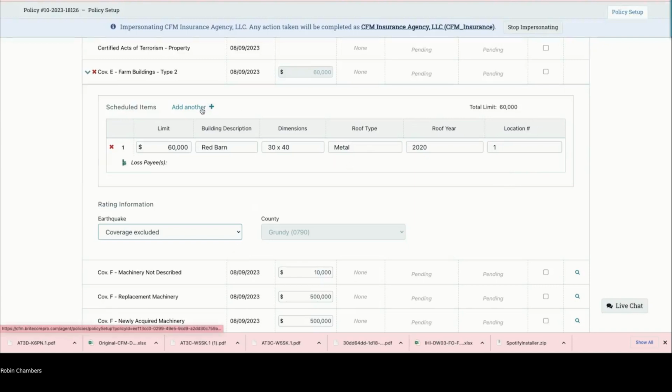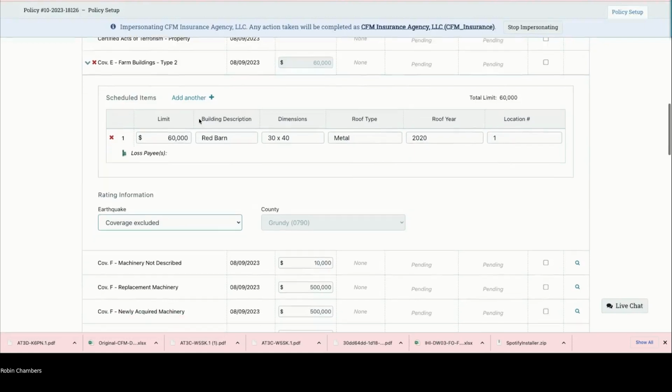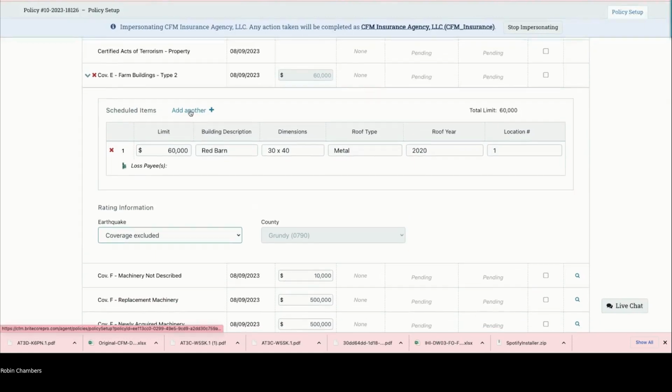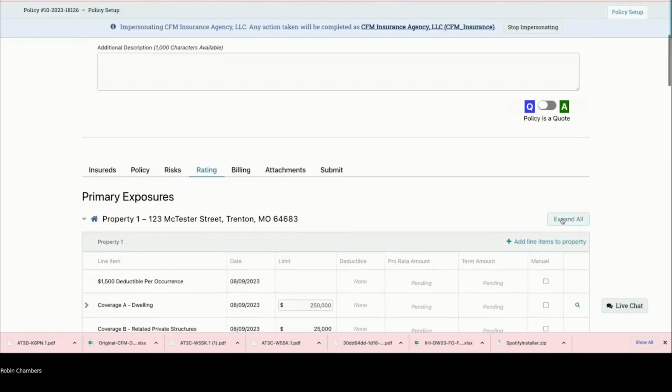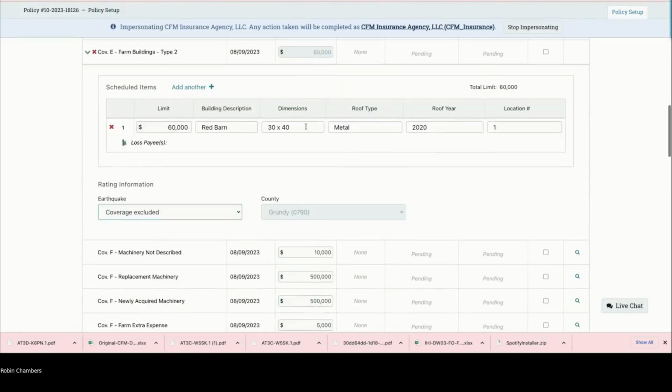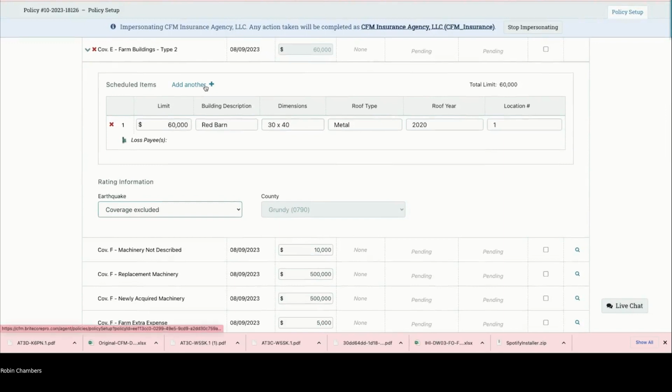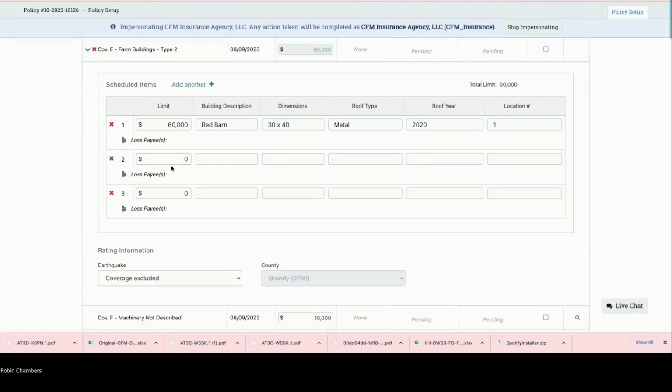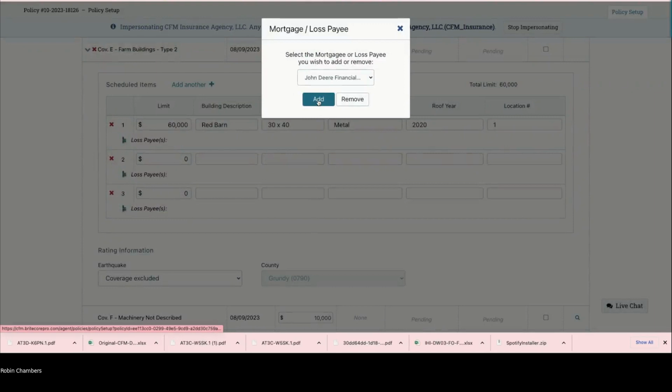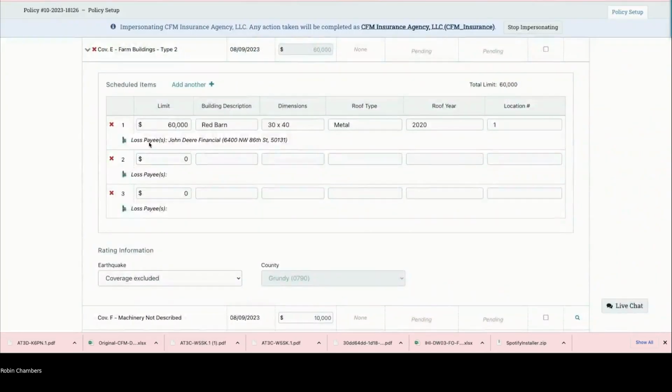So they have multiple buildings, same thing with your machinery here. Instead of adding it a second time up in this add line items to property, if you are scheduling the same type of building, you would just click add another. And then, like I said earlier, remember how I said we could add a loss payee here? I know I did John Deere, but we'll go ahead and just attach them just to this building here. So now, as you see, they're attached just to this building versus being attached to the other two as well.